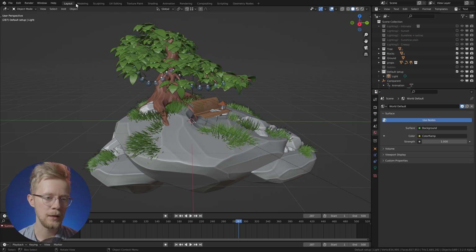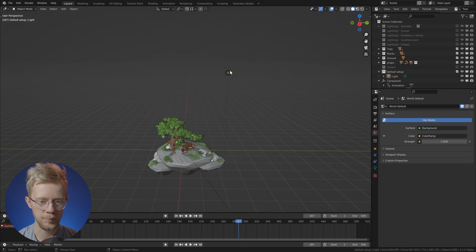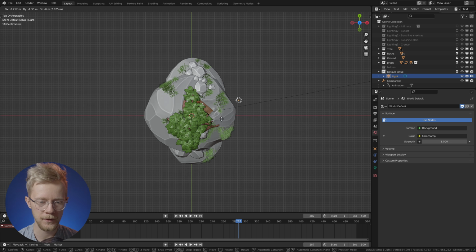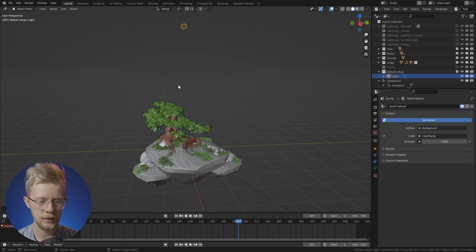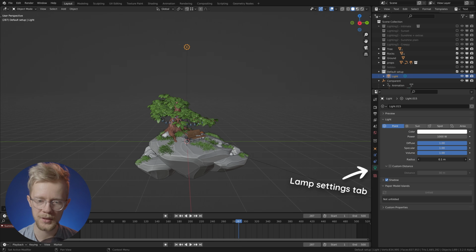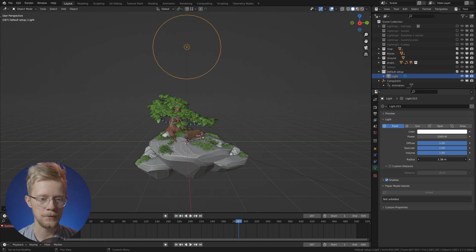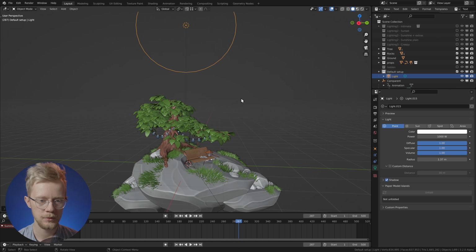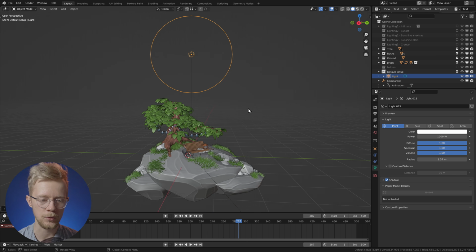Let's go back to the layout tab. So now that we have a basic background, we can start working on the actual light objects, and that's of course the fun part. I'll start by moving this point light roughly above the island and bringing it down a bit and making it have a nice and big radius.